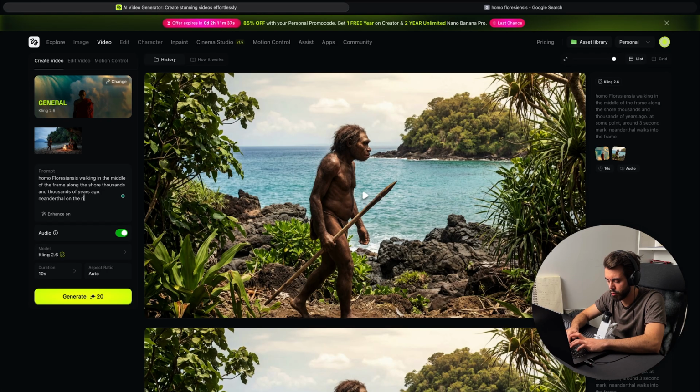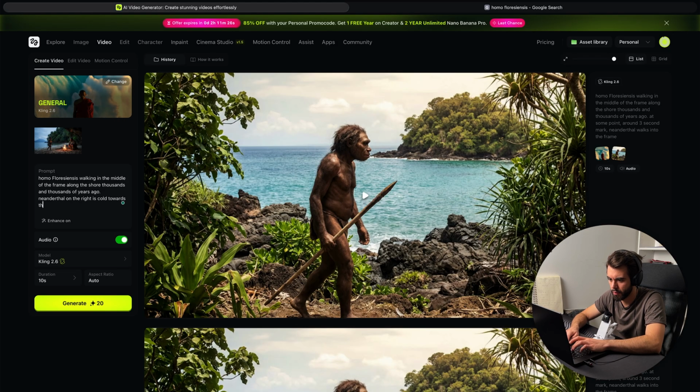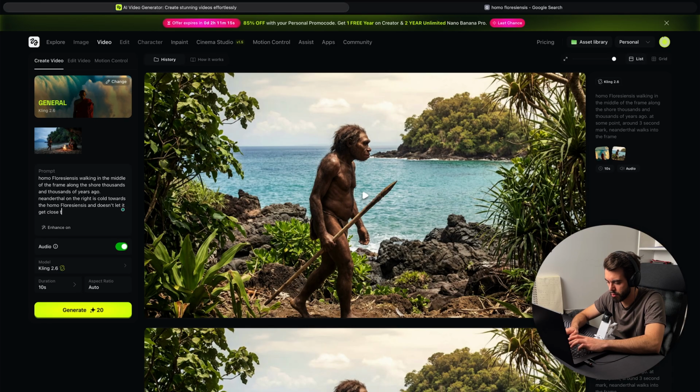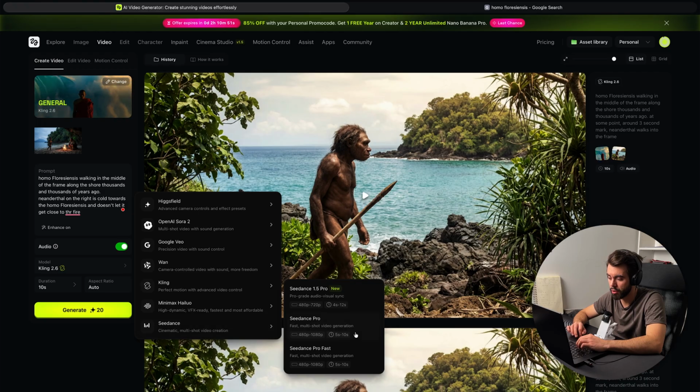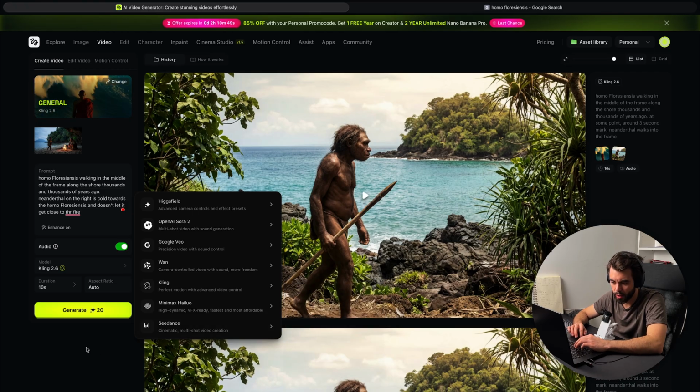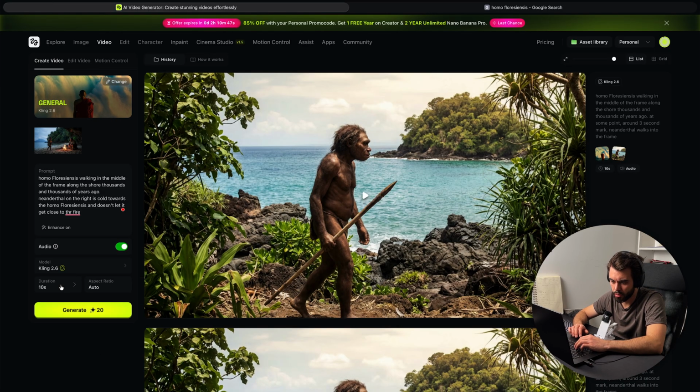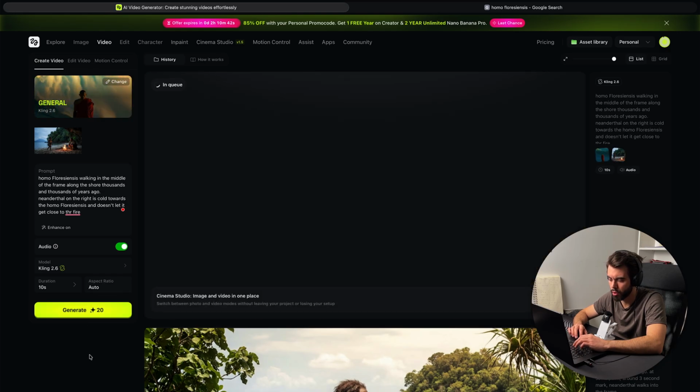Neanderthal on the right is called towards the Homo floresiensis and doesn't let it get close to the fire. Perfect. Now for the model, we have all sorts of different models here, but I'm going to explore the new model, which is Kling 2.6, which once again, there's a ton that you can experiment with. If this is something you want to try, then the duration is going to be 10 seconds, aspect ratio auto, and let's go ahead and click on generate.